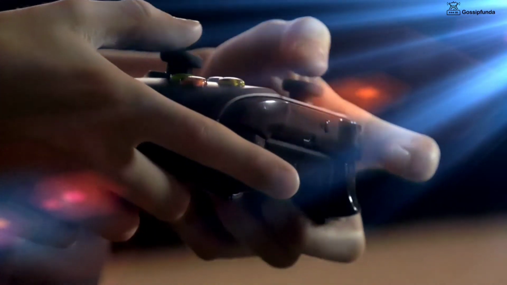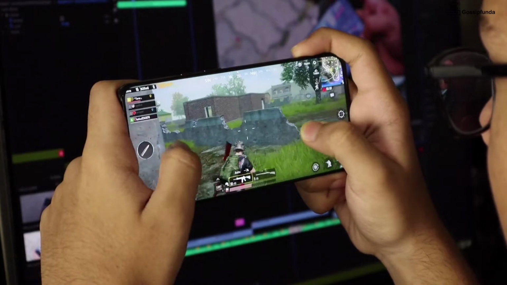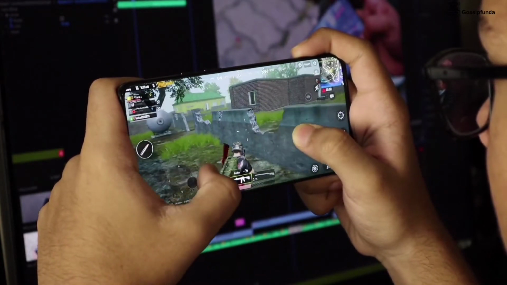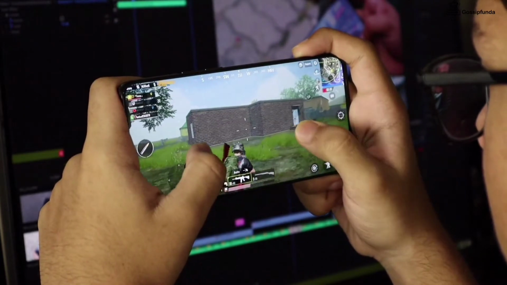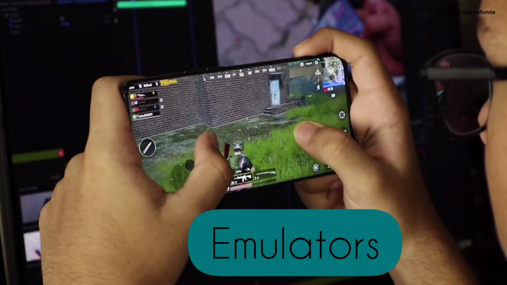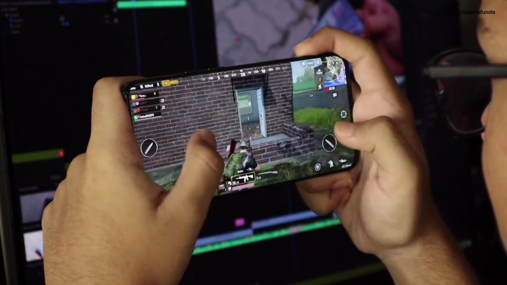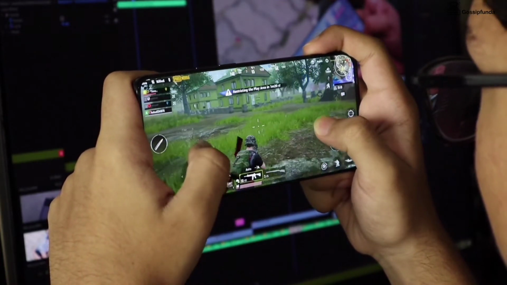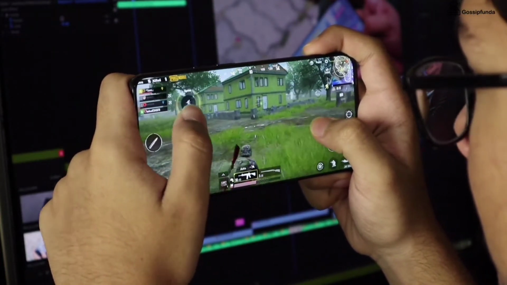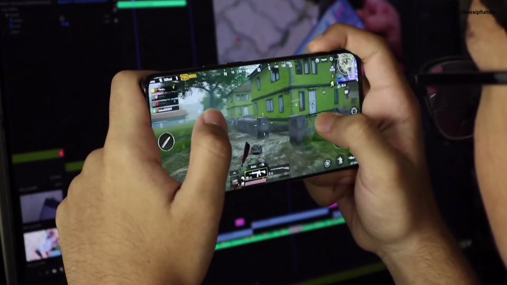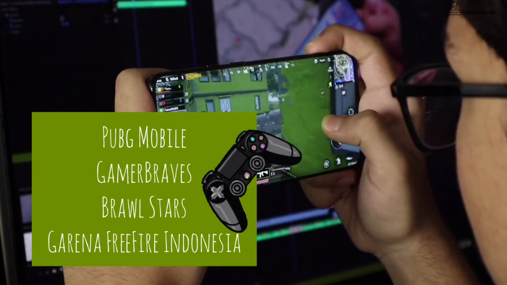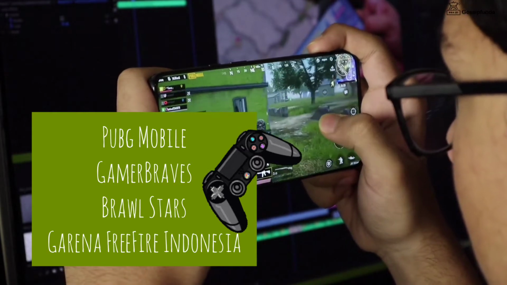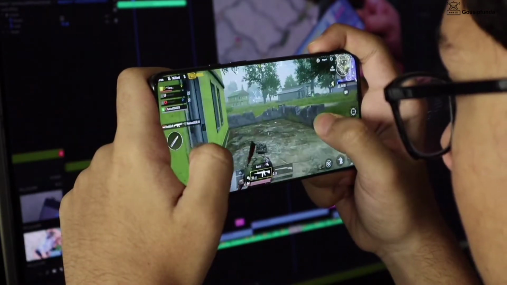Older video games are real gold, and today's games can't be compared to their craze. However, many of those games may not be available except for the older consoles. But with the help of emulators, it is possible to play all those old games on your mobile phone. Yes, you heard it right. Apart from the old console games, you can also play games like PUBG Mobile, Gamer Braves, Brawl Stars, Garena Free Fire Indonesia, and many more.